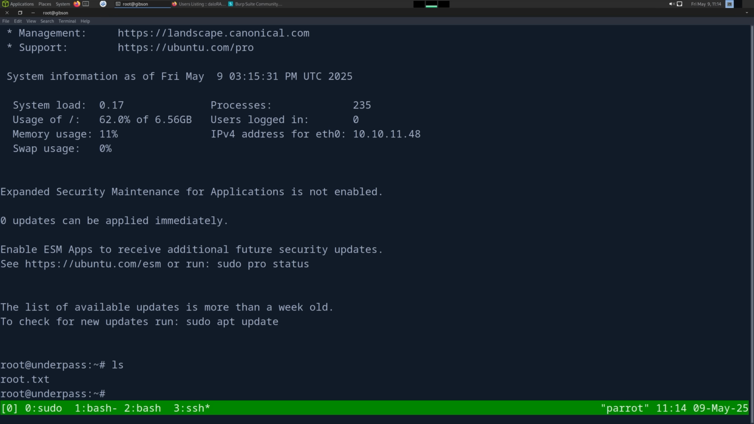So mosh is kind of like an alternative, I guess, to SSH that just works over UDP. We start the server. It gives us the password. We just connect to it. And that's how we get in.